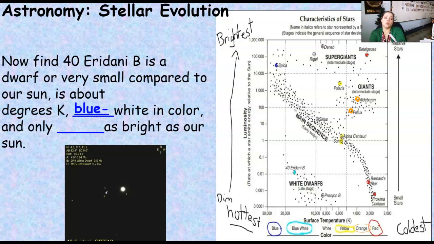All right. So find 40 Eridani B. It is a dwarf. It is a blank dwarf. So 40 Eridani B right here. It is considered a white dwarf. So we've got main sequence. We've looked at a giant. We've looked at a supergiant. Now we're looking at a white dwarf. And white dwarfs are very small compared to our sun.